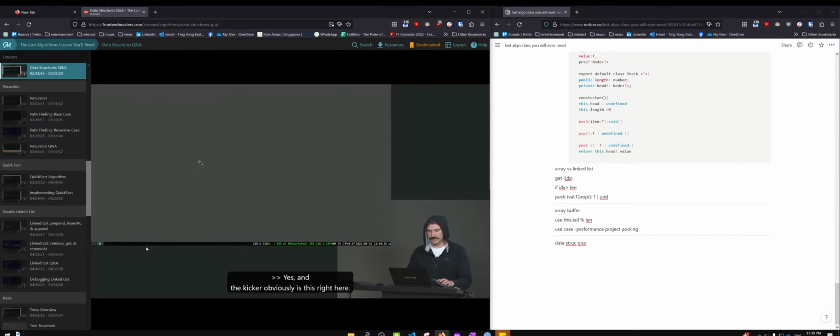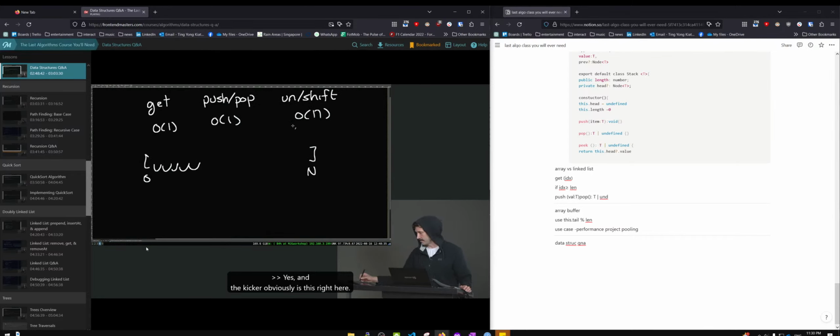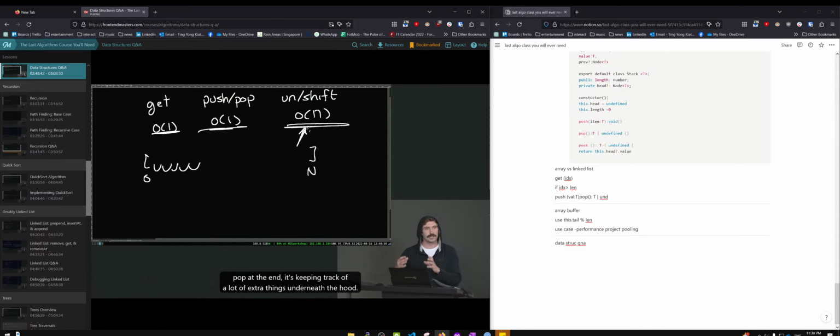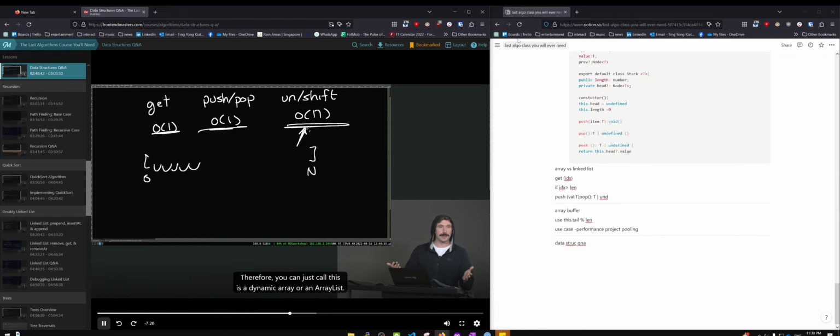Yes, and the kicker obviously is this right here. So for those that don't know, he asked if it's not an array, what is it? It's an array list, because we do get all these sweet operations, but we don't get this. But it does provide growing. It does provide the ability to push and pop at the end. It's keeping track of a lot of extra things underneath the hood. Therefore, you can just call this a dynamic array or an array list.